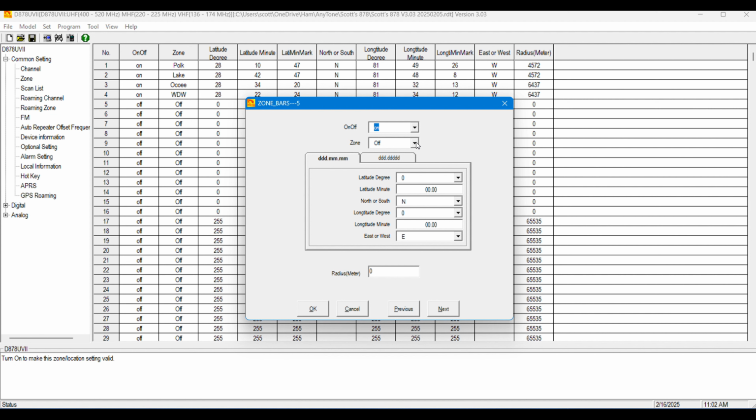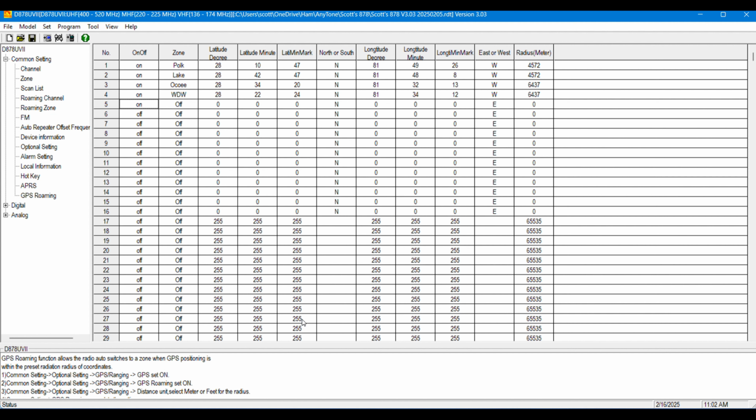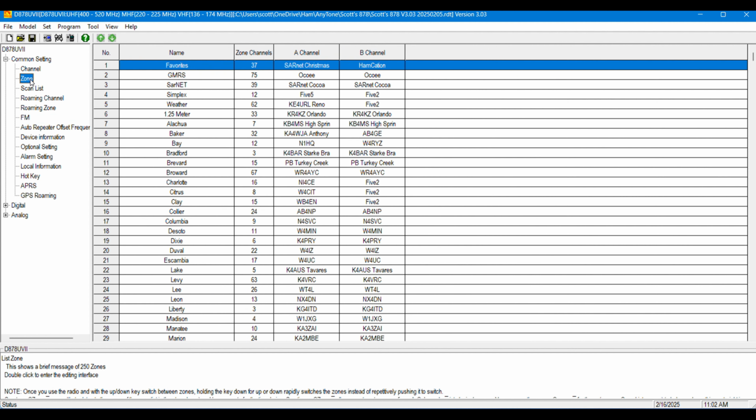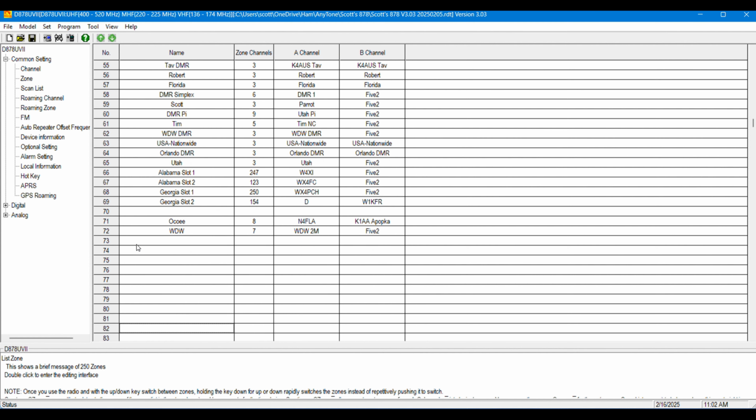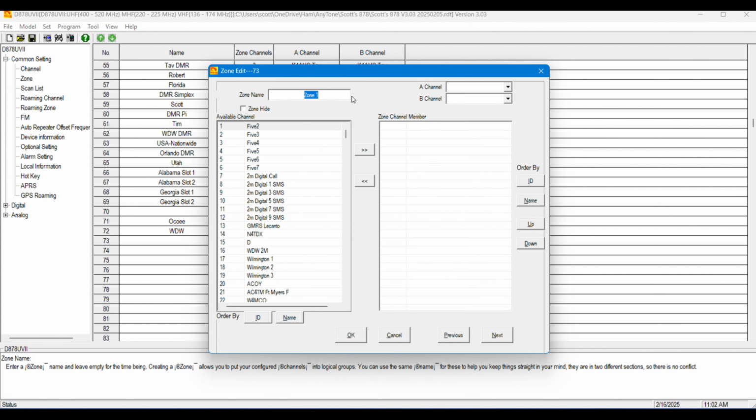Now we're going to go back and we're going to build a zone for the exact repeaters that we want in the zone. Or we could use another zone. My zones aren't really separated that way. So I'm going to go down to the zones. I'm going to go to the bottom of the list. I'm going to make a new one. Double click. I'm going to call it Coco Sarnet.